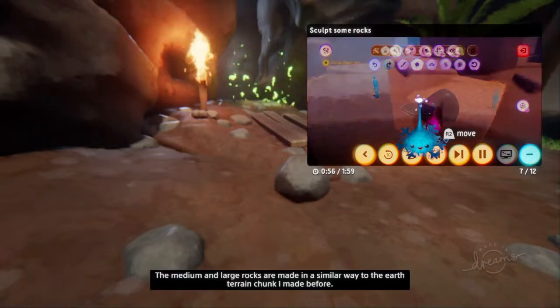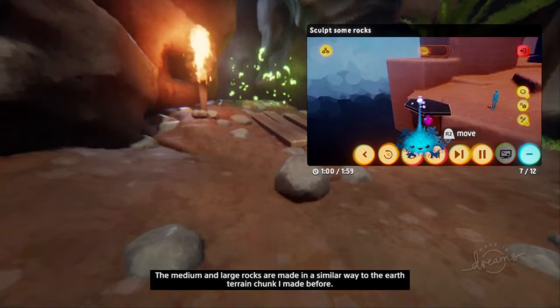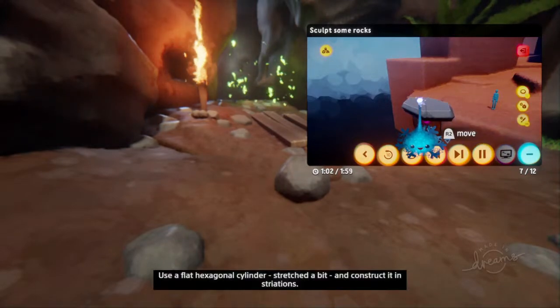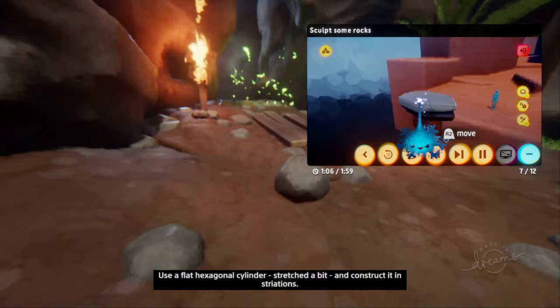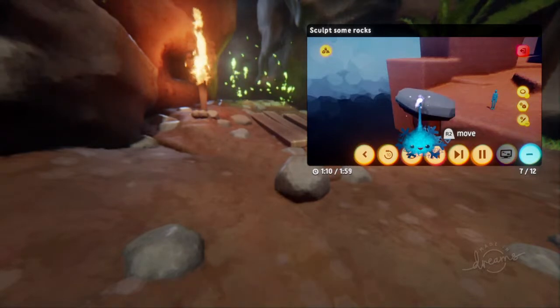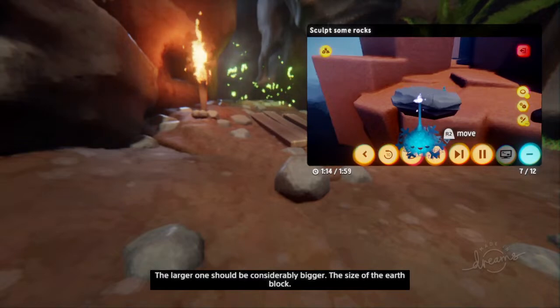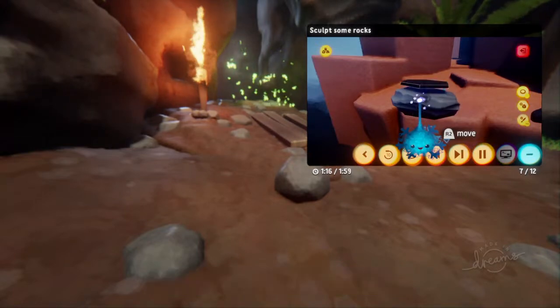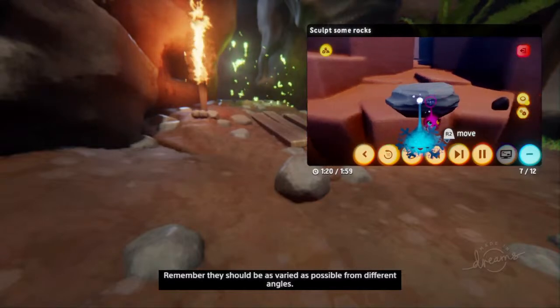The medium and large rocks are made in a similar way to the earth terrain chunk I made before. Use a flat hexagonal cylinder, stretched a bit, and construct it in striations. The medium rock should be about the size of the character. The larger one should be considerably bigger, the size of the earth block. Remember, it should be as varied as possible from different angles.